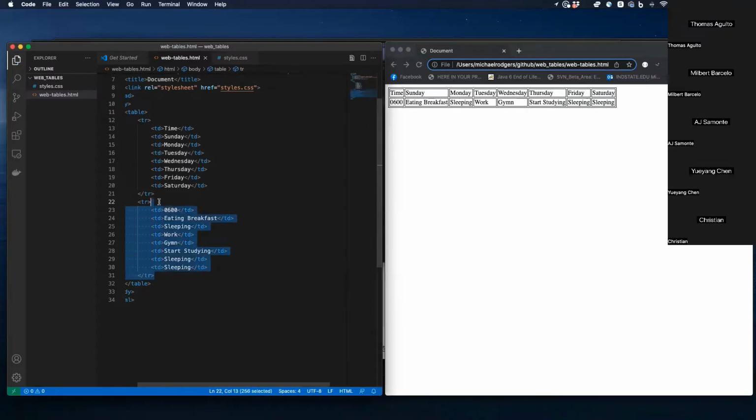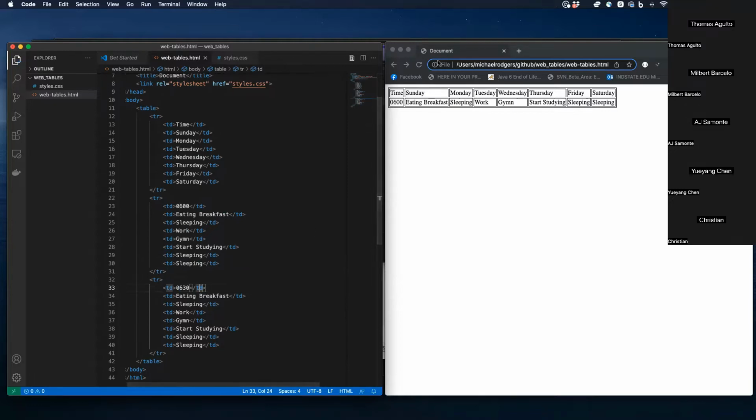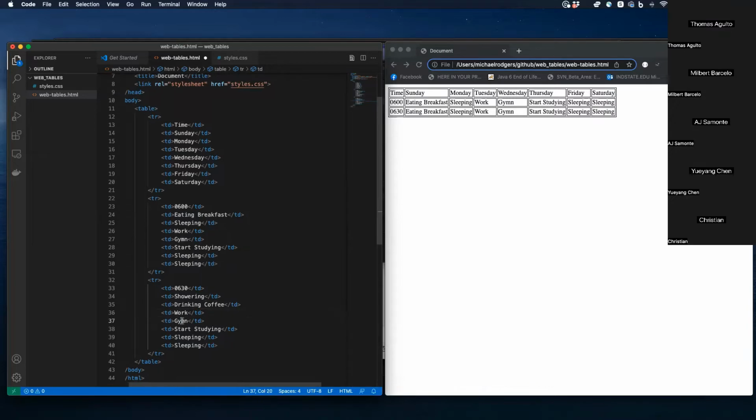Well, let's go ahead and add a little bit more here to our table rows and table TDs. And it's very simple. We'll just copy and paste it. I'm going to change the time scope for the next one. I'm going to say the next one's at 6:30, right? So save it, we'll refresh. We can see at 6:30, we're going to say showering, drinking coffee, working already.